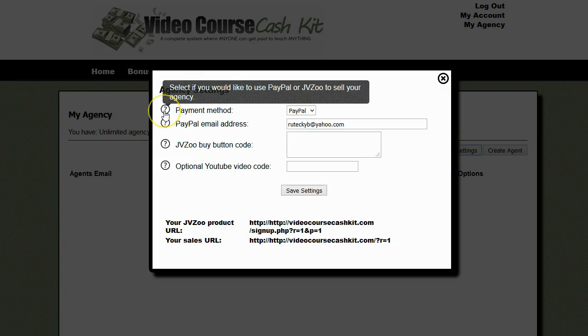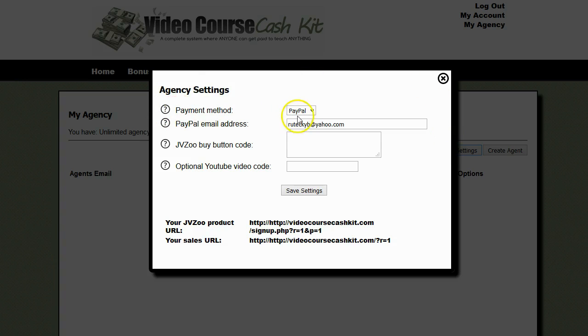Now, this very first option is going to say Payment Method, and you can see I have two choices. I can use JVZoo or I can use PayPal. If you have the unlimited agency upgrade, you are going to see this payment method option, and you're going to see the option to enter in your PayPal email address. If you don't have the unlimited upgrade, then you are not going to have the PayPal option, and the only option you will have to sell it automatically is through the JVZoo network.